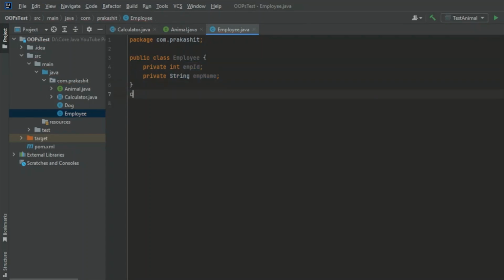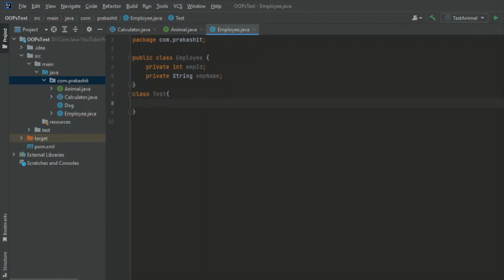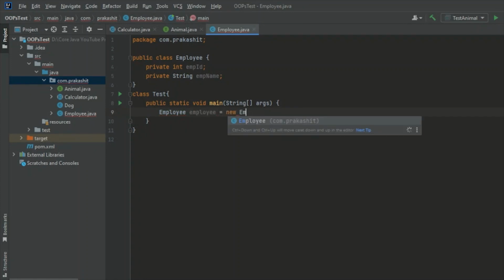Let me write one class, the test class, since it is not there. Let me write the main method. In order to access this employee class, what do I need to do? I need to create the object. How will we create the object? Employee e = new Employee(). This is the way of creating an object. We are creating the object of employee by using the new keyword. I have already explained this in the previous video, I think in the beginning of this video.